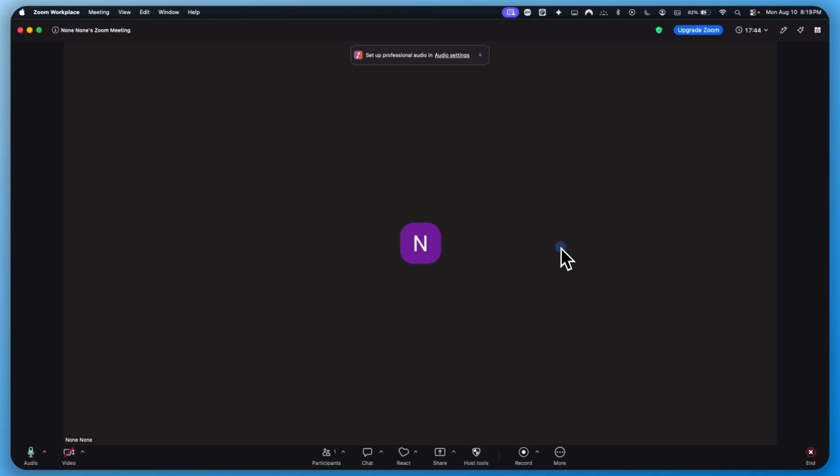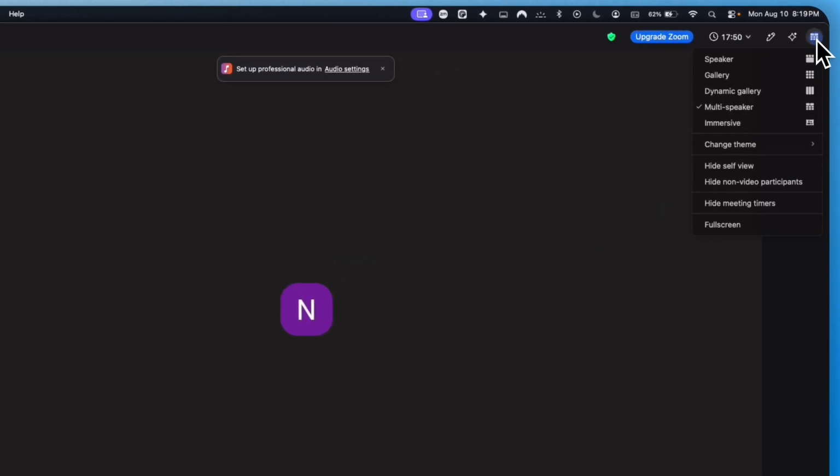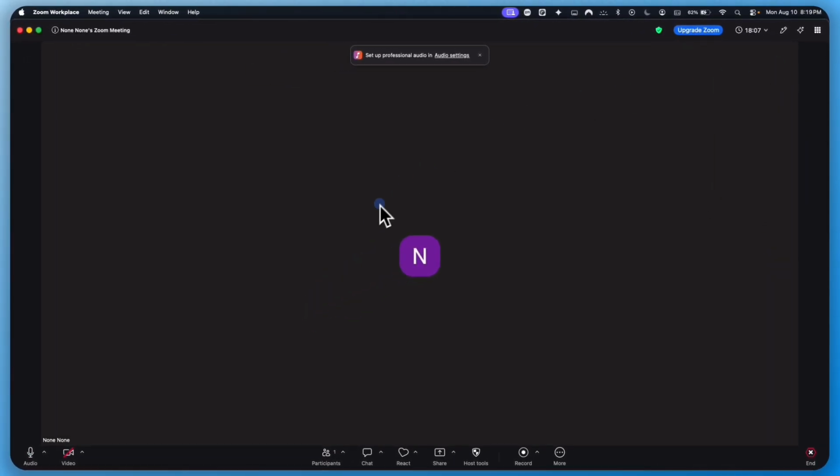So first, I want you to open your Zoom meeting on your computer, then look at the top right corner of the Zoom window and click view. If you do not see it right away, move your mouse around that area to bring up the controls. And from the menu, choose gallery, and then Zoom will immediately arrange the participants into a grid so that you can see more people on your screen at once.